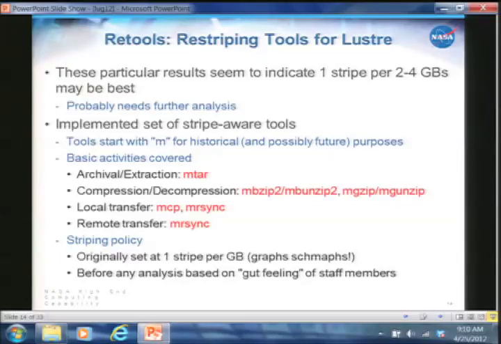So the striping policy, we did this before I even looked at what the impact of different stripe sizes are. So we ignored the previous results and just set the formula for computing stripes at 1 stripe per gigabyte. This is based on just gut feeling by multiple members of the staff at NAS.